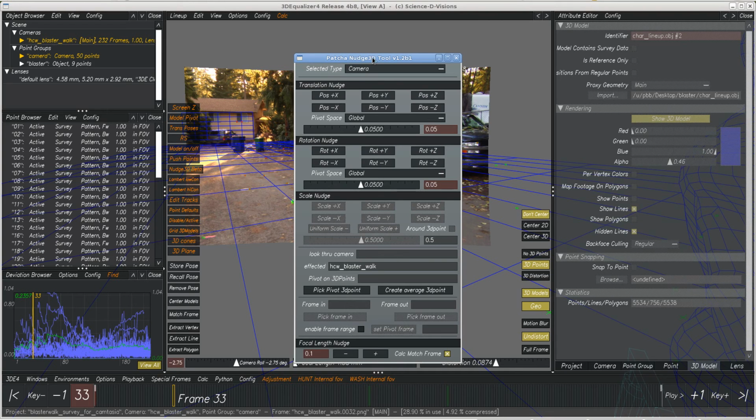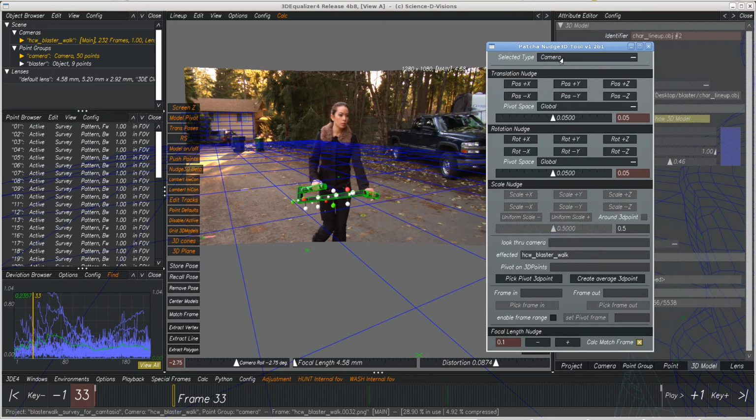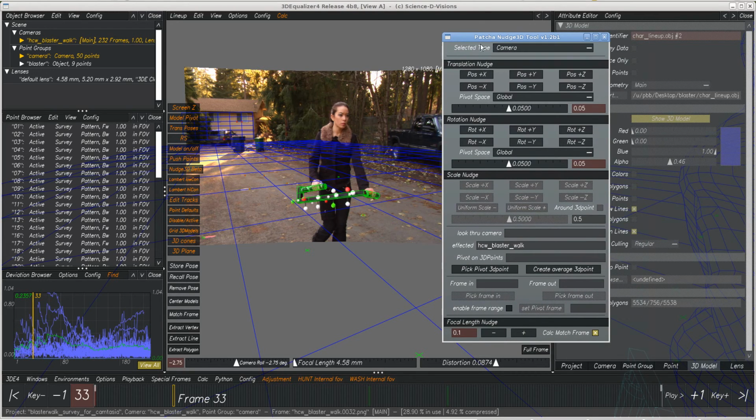This is a demonstration of the Patcha Nudge 3D tool for 3D Equalizer. There are four types that this tool can nudge: cameras, object groups, 3D models, and scenes. Let's start with cameras. Let's increase the increment here.